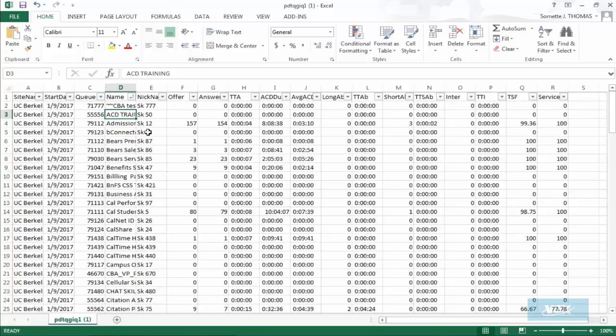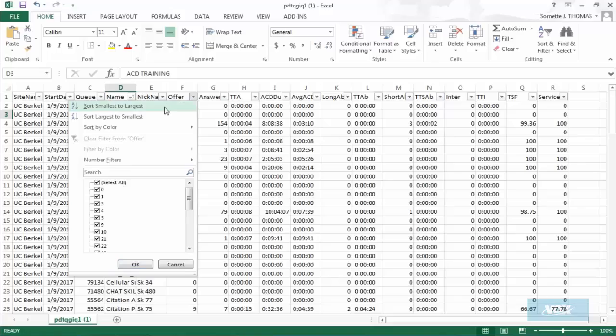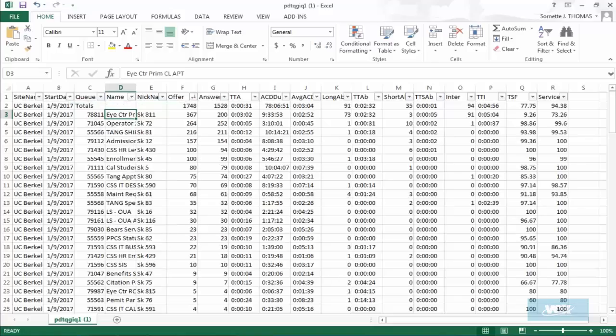Okay, and so now it's just sorted it in alphabetical order, and it brought all the rest of that there, so easier to read. Go ahead and sort the offered calls by highest to lowest. Okay, so now I have this huge group here. Okay, so largest to smallest, I can now see the totals at the top, and then who is the busiest queues, all right? So makes it easier to read and manipulate there.